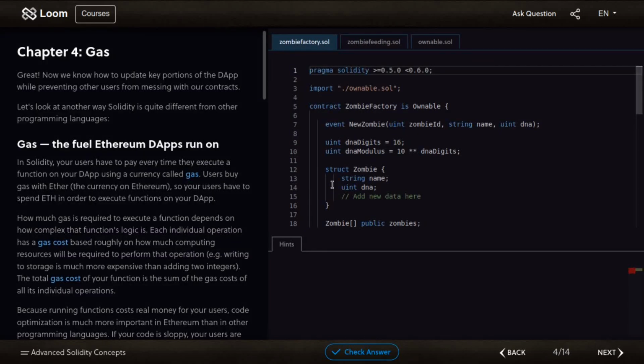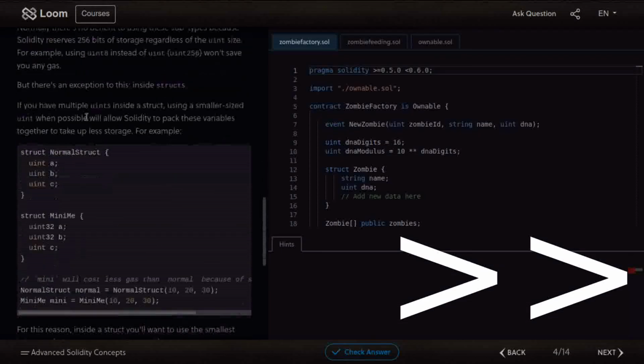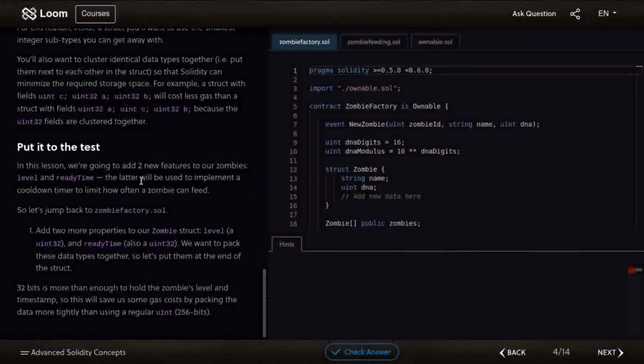Chapter 4, gas. Put it to the test. In this lesson we're going to add two new features to our zombies, level and ready time. The latter will be used to implement a cooldown timer to limit how often a zombie can feed. So let's jump back to zombiefactory.sol.